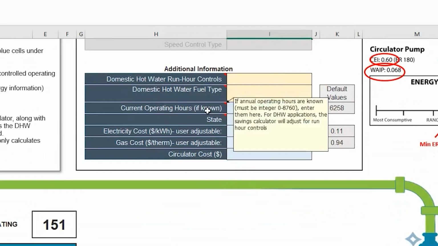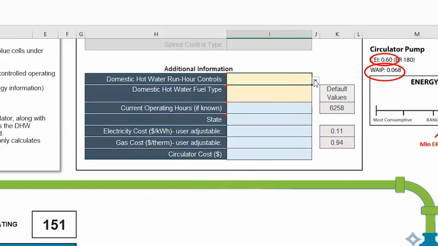So I wouldn't update those unless we know the baseline condition for a domestic hot water circulator is above or below that value, because when we pick some run hour controls, they're going to calculate lower run hours than the default. For the domestic hot water run hour controls, it can be timer, learning, temperature, timer and temperature, or on demand. There are values developed by the Regional Technical Forum in the Pacific Northwest that underpin this. I'll pick timer and temperature.